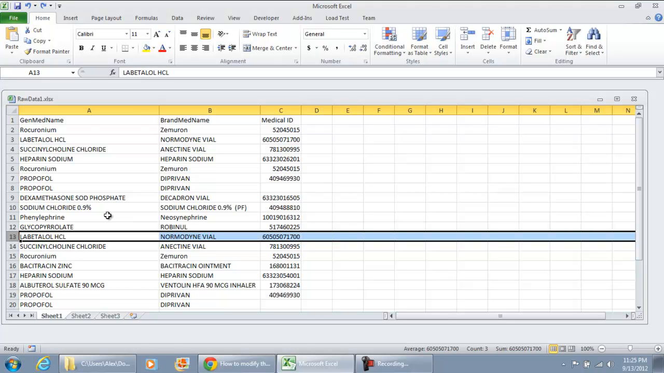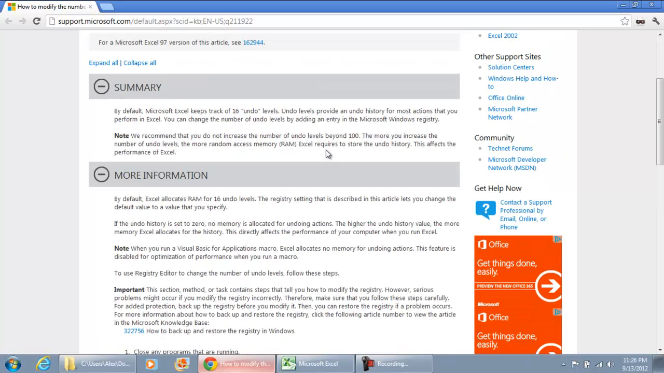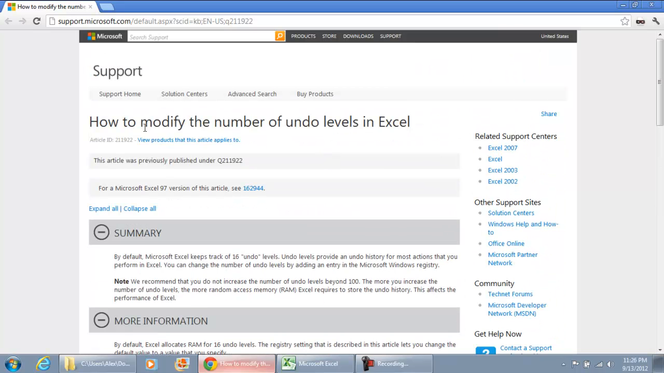Now, there is actually a way to change this, and I wasn't going to talk about it in this video, but just for fun, I wanted to briefly talk about it. Microsoft has an article on support.microsoft.com that shows you how to increase the undo option in Excel. Only do this if you're really experienced with computers. It's pretty simple though, if you're familiar with the registry editor. I'm just going to show you what this is all about: how to modify the number of undo levels in Excel.